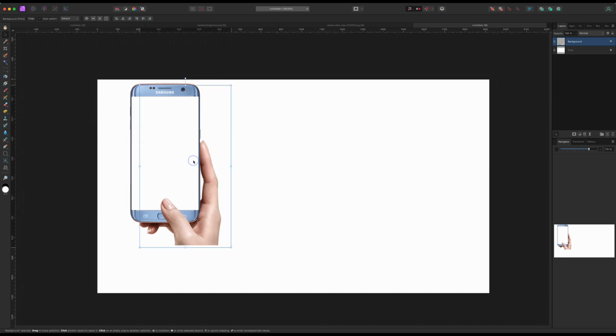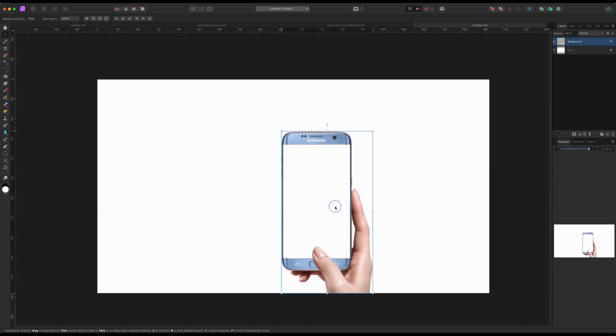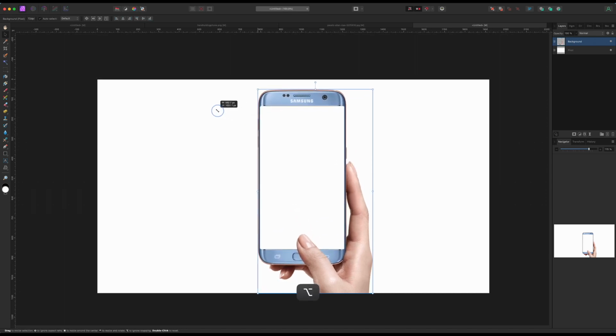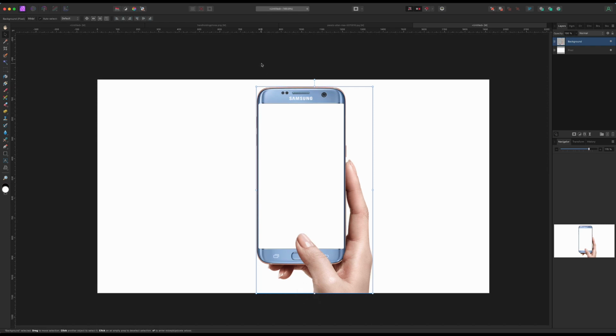And then using the move tool, let's bring it down here, and we can scale it up a little bit. So if you hold Option and grab one of the corners, it will scale it and constrain it to the same proportions. And there we go, we've got that.